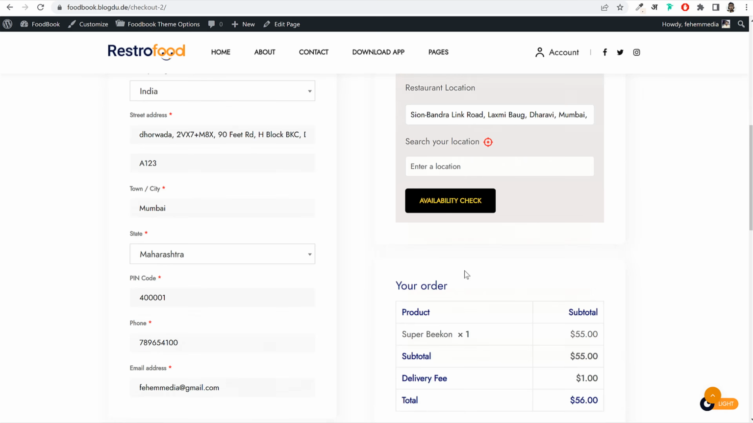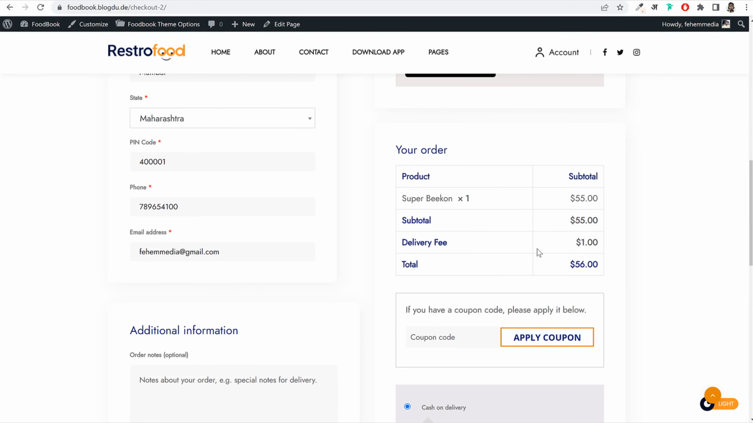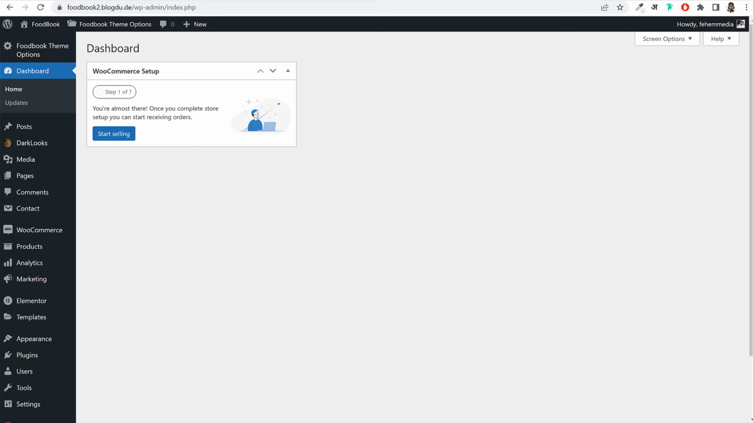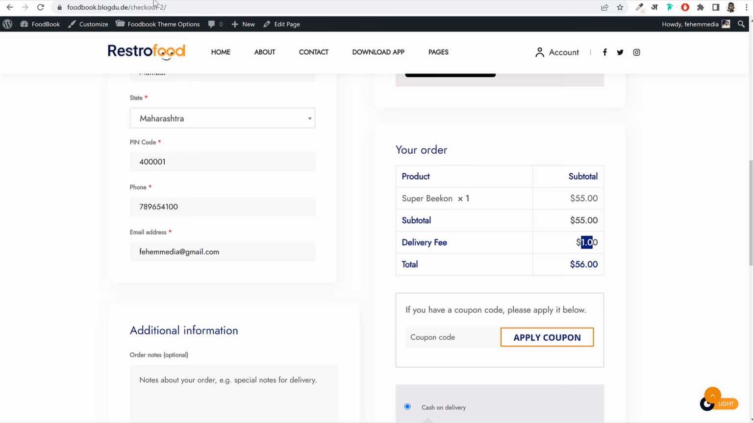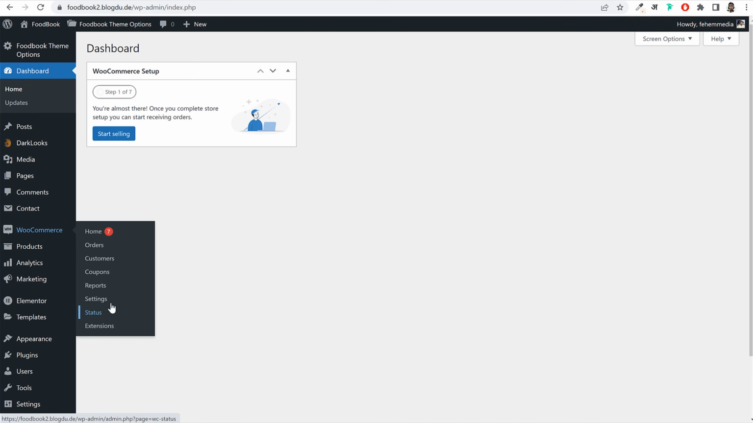Also, if you want to enable taxes and all those things, all those options will be added over here. And as you can see, you can set a delivery fee: if you want to set up a delivery fee, what delivery fee you want to charge, you can set that up as well. Also, if you want to change the currency, all these settings will be done under WooCommerce. So to do these settings, you can hover over WooCommerce and click on settings.